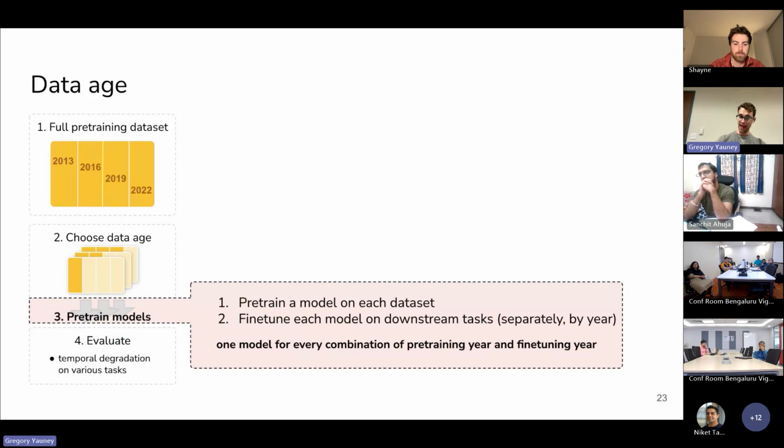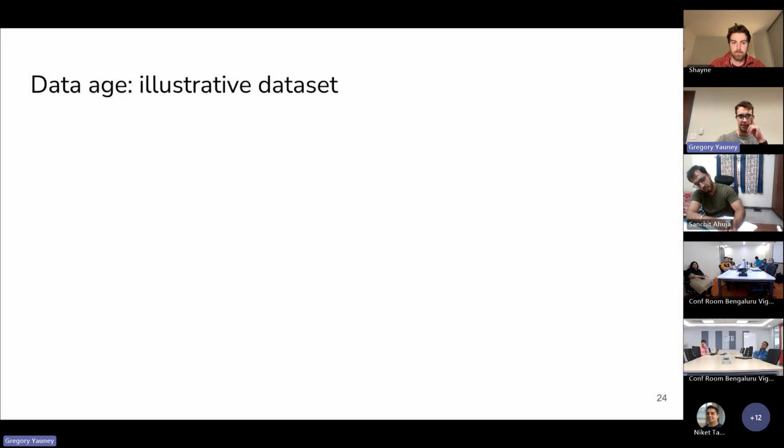So that means that we're going to have a pre-trained model on each of the 4 different pre-trained data sets. And then we're going to fine-tune each of those on each of the different downstream tasks separately by year. So we end up with a lot of combinations of pre-training year and fine-tuning year for our models to work with. And I'll show you what that looks like for an example data set.